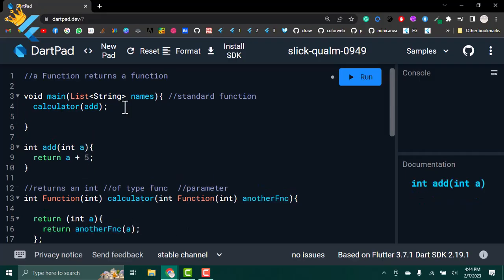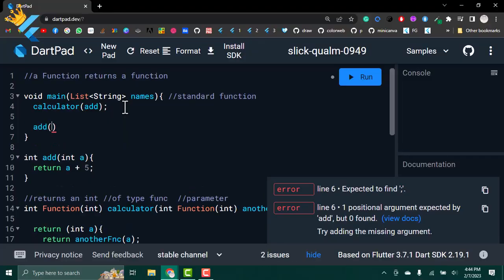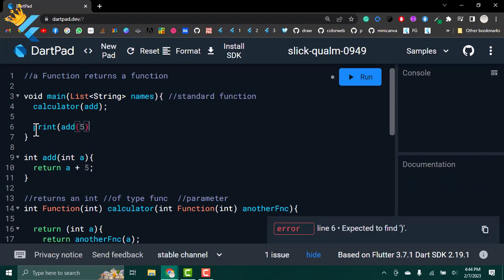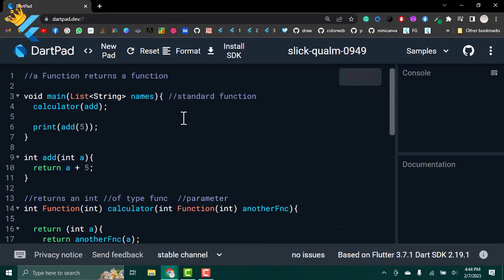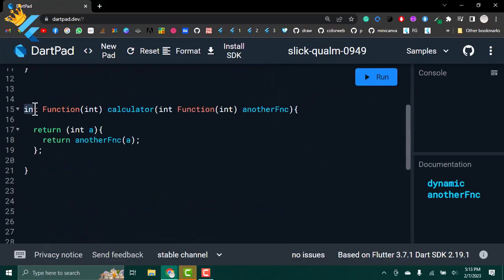And when you print this calculator add, it gives you the calculator closure. And when you print this add function with a value, it will print your sum value. Like 5 plus 5 equals 10. Okay? Let's talk about typedef.